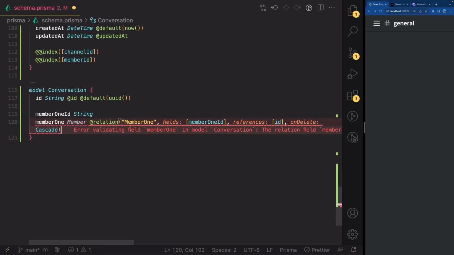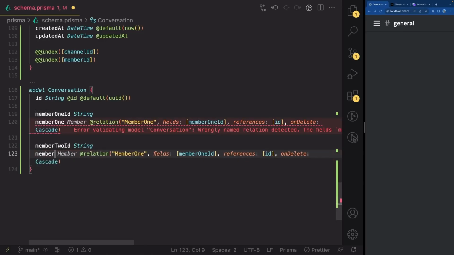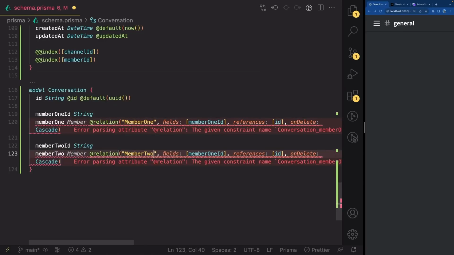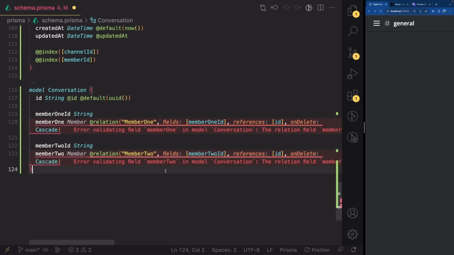Perfect. And do the same thing for member 2. So I'm going to copy and paste this, and let's rename this to member2Id like this. And this one is going to be member2. And this relation is going to be member2 as well. And everything else can stay the same. Actually not, we have to change this fields array to member2Id like this.